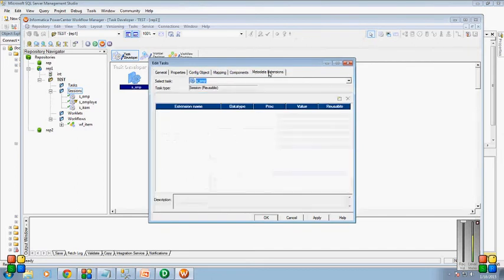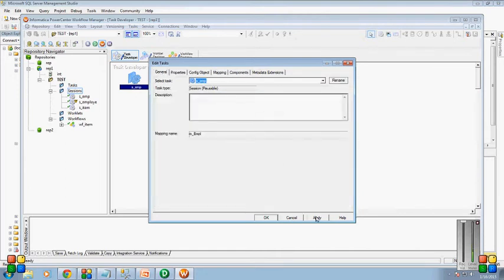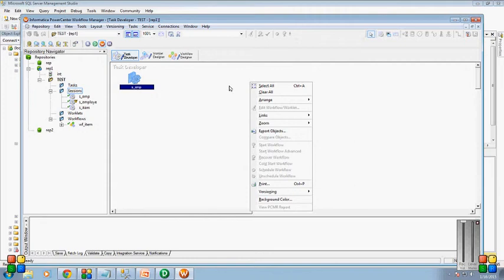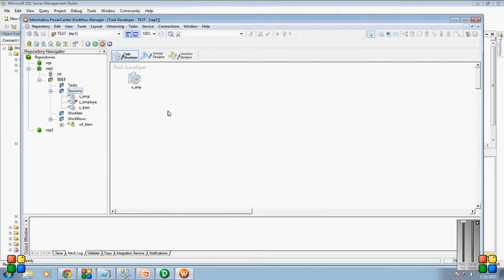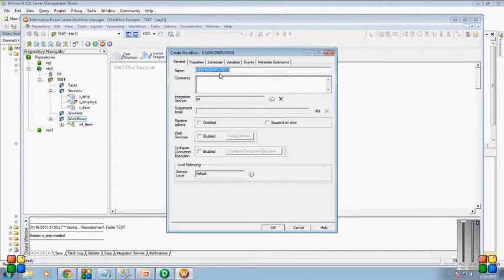Then apply; this is a component mapping. Now no need to change anything, just after selecting, say apply and press OK, so that it's a task. Just validate this, and you can save this session. Then in the workflow, you can create a workflow here, using the appropriate name, workflow employee emp.